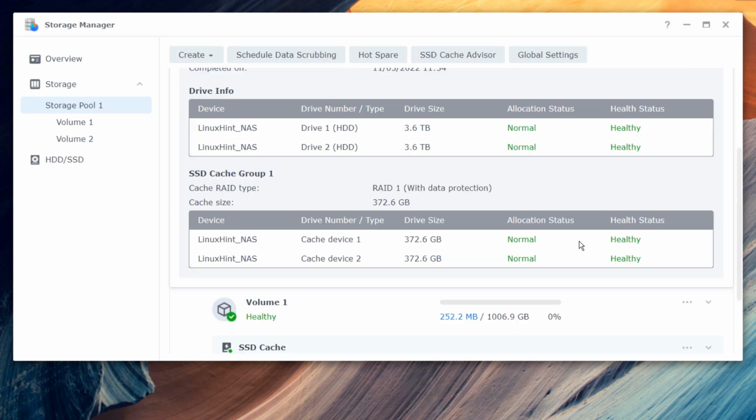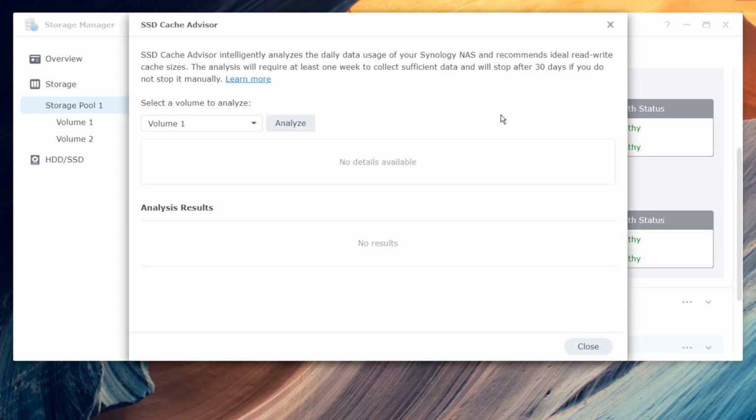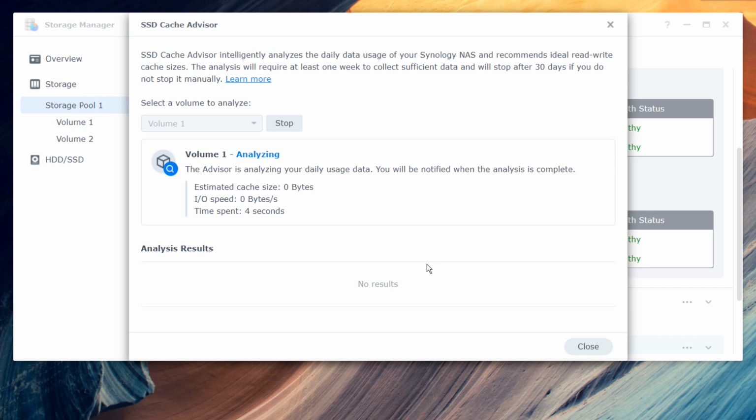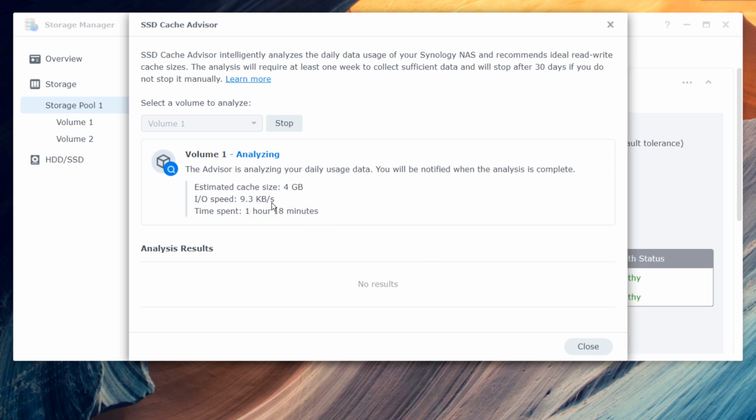Now another thing that you could have done was go inside the SSD cache advisor and select the volume that you want to attach a cache to. So for example, if I want to attach a cache to volume 1, I would simply click on analyze and then click on start analysis. And then you need to wait for the analysis to be completed. Now the process is going to go on for a very long time. Anywhere in the middle of the process, you will get this estimated cache size depending upon your daily usage of data.